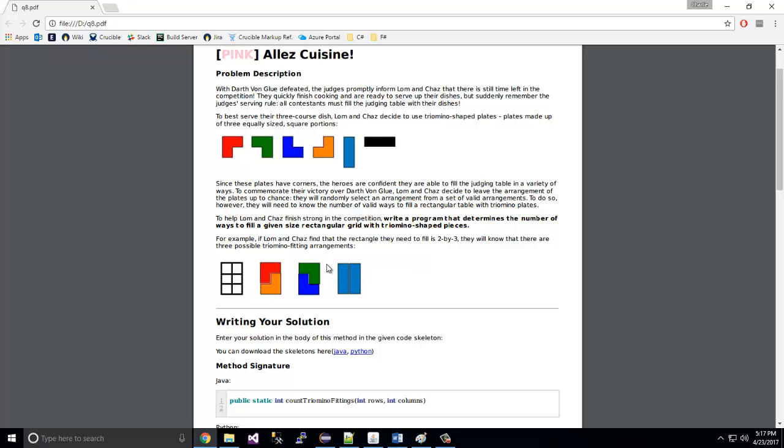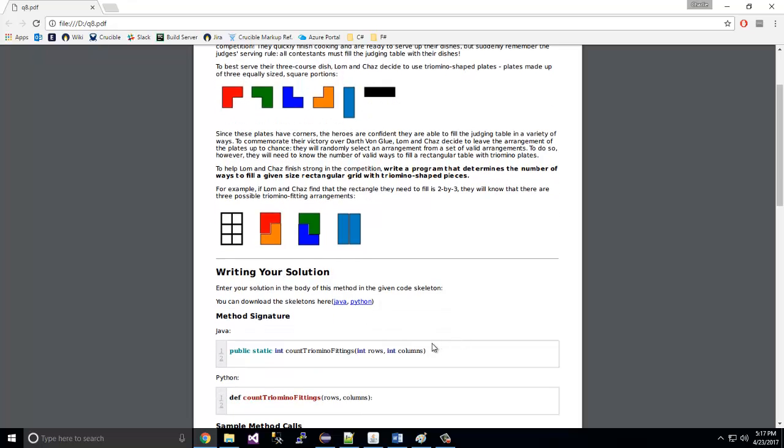So that's the task. We have to be able to do this for any size grid up to 8, I believe, is the maximum. So we're going to be doing our solution in this skeleton right here, count triominoes fittings, and it'll take in the rows and the columns that are the size of our grid.